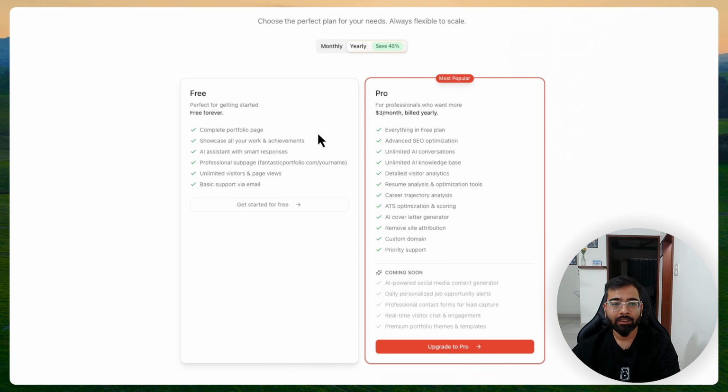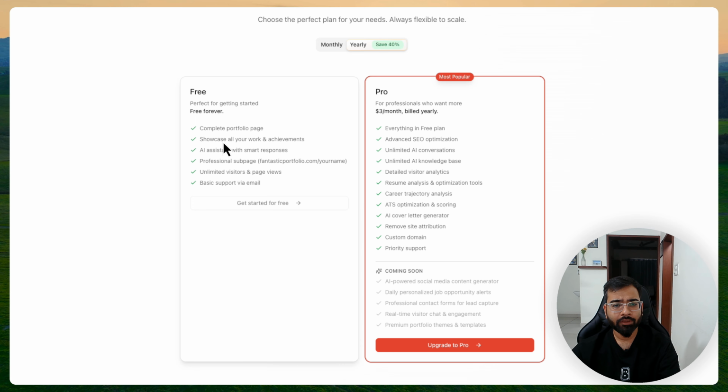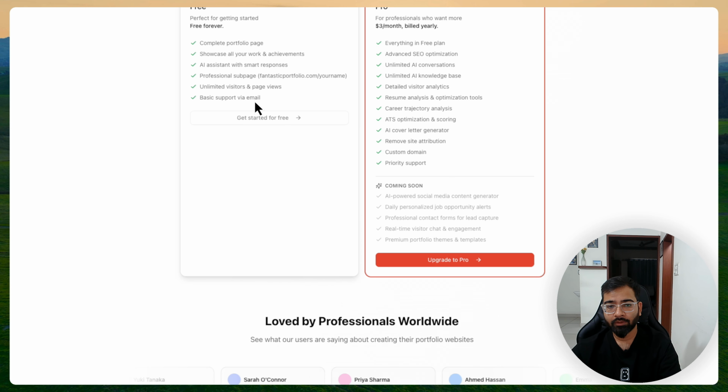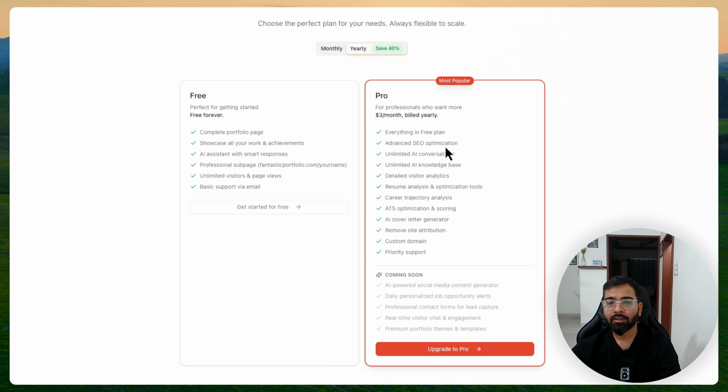We do have a couple of plans. A free plan lets you do the basic stuff. You can create a portfolio page, you can share it with others, and you can have your own page URL unique for yourself. So those things are in place, and you get an AI assistant as well, even on the free plan, with some basic functionality, right? There's no limitation on the amount of time you can reshare your portfolio or the number of visitors who can land on a portfolio, etc. You also get basic support in case you face some issues on the free plan.